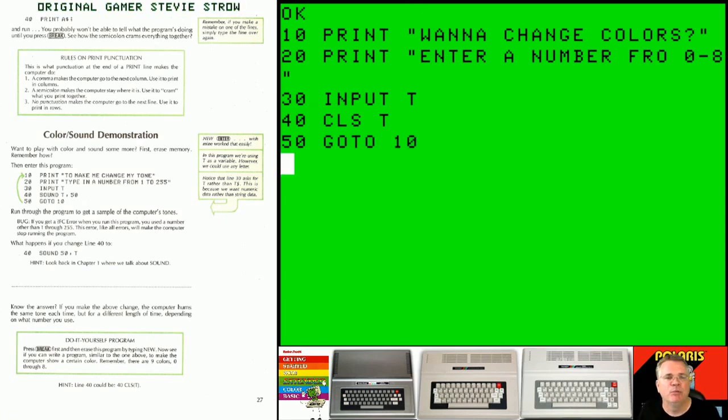So let's review this logic. Line 10 should say print quote, want to change colors? Line 20 should say print quote, enter a number between 0 and 8. These are prompts that are going to show up. Line 30 is going to give an input question mark prompt where it's going to register a numeric variable that we will label the letter T. Line 40 is going to clear the screen in that color we specify. Line 50 is going to go all the way back to 10, and it's going to keep doing this over and over again in a loop.